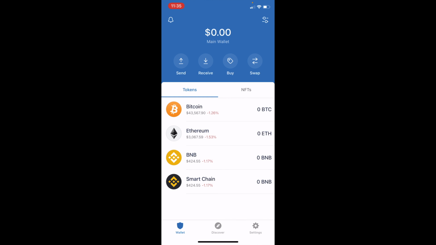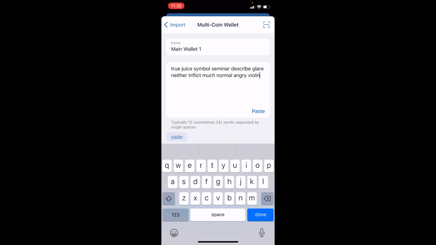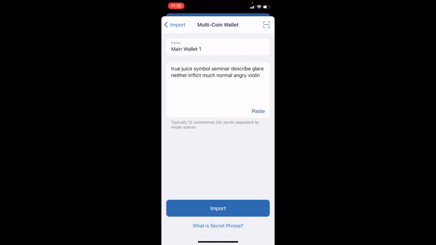I could do the exact same thing by importing the other wallet. So I would tap Settings, Wallets, the plus icon in the top right-hand corner, tap I already have a wallet, tap Multi-Coin Wallet, and then I'm going to type in my seed phrases. You can see that I am pasting in my seed phrases here, and that's because I am going to delete these wallets so they don't exist anymore, but it's just for demonstration purposes. If I was doing this for my own wallet, I would never share my seed phrases with you, no matter how much you begged and pleaded with me.